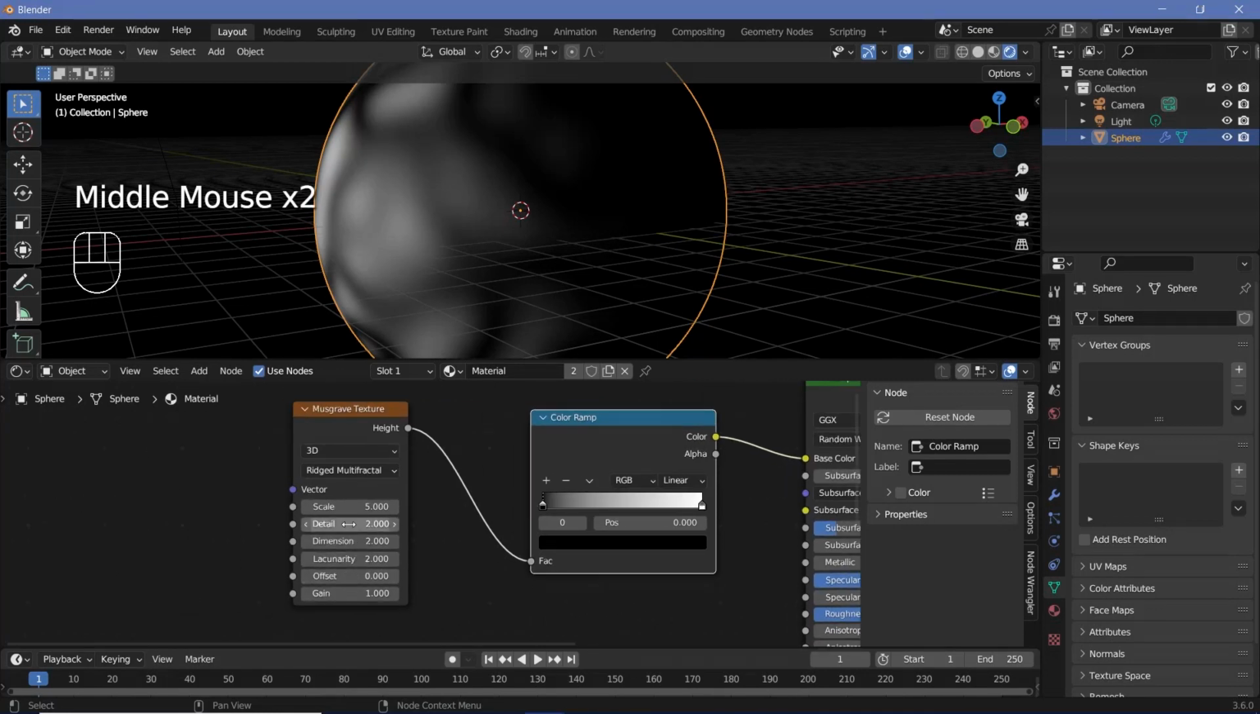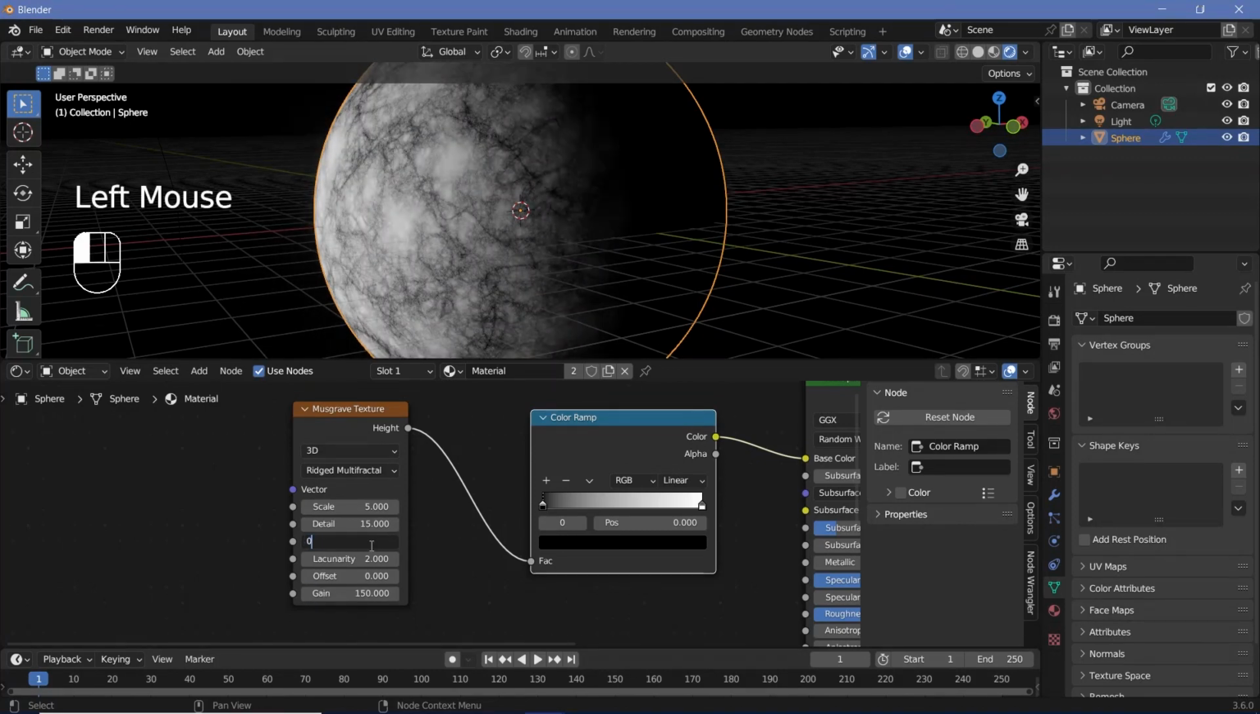So the first thing that I'll do is I'll increase the detail all the way to 15, and then I'll just increase the gain to something like 150, and finally we'll just reduce the dimension down, maybe 0.1 will give us this nice planet-like texture.